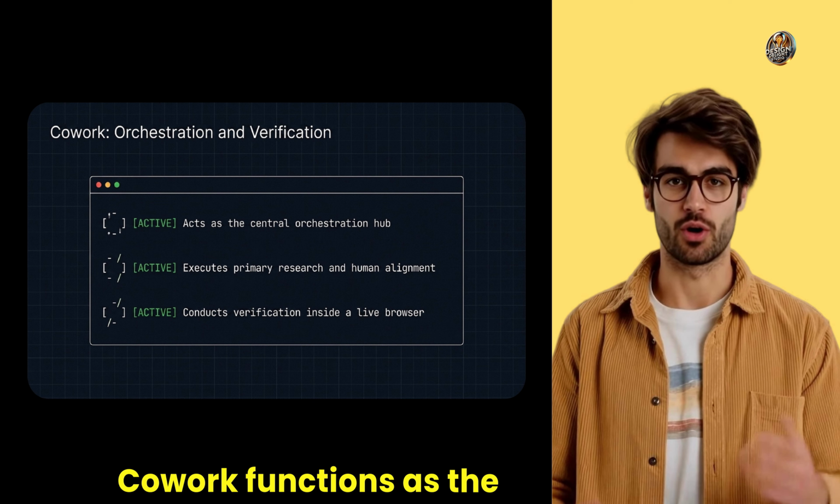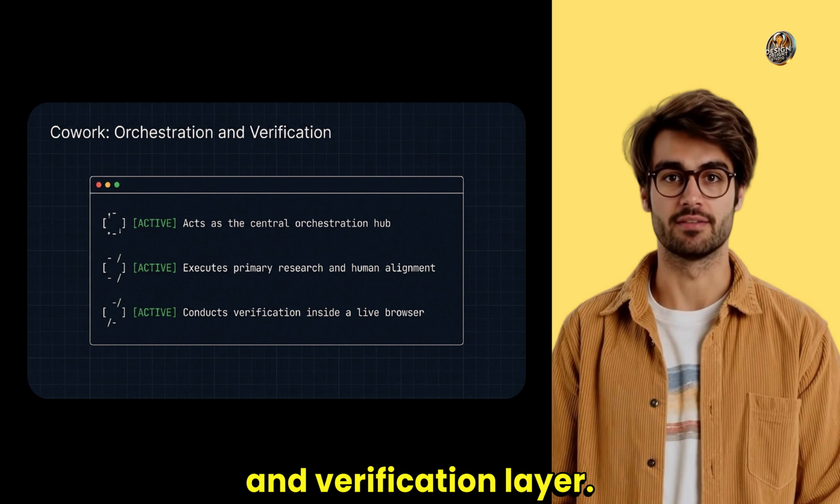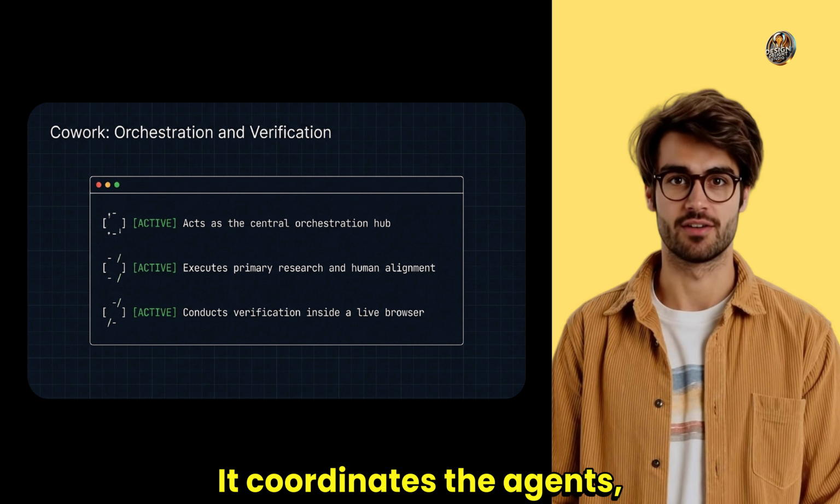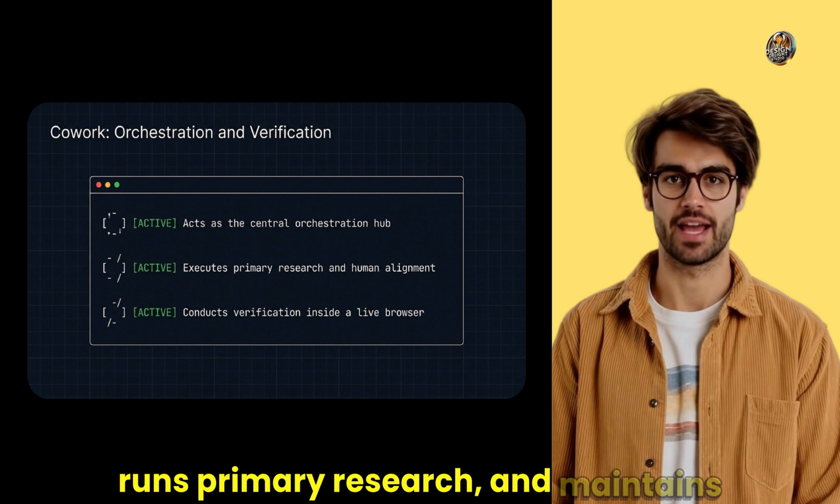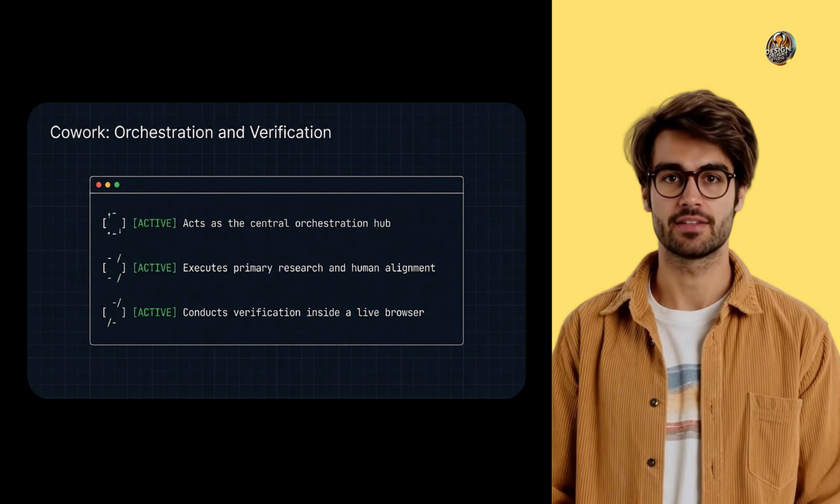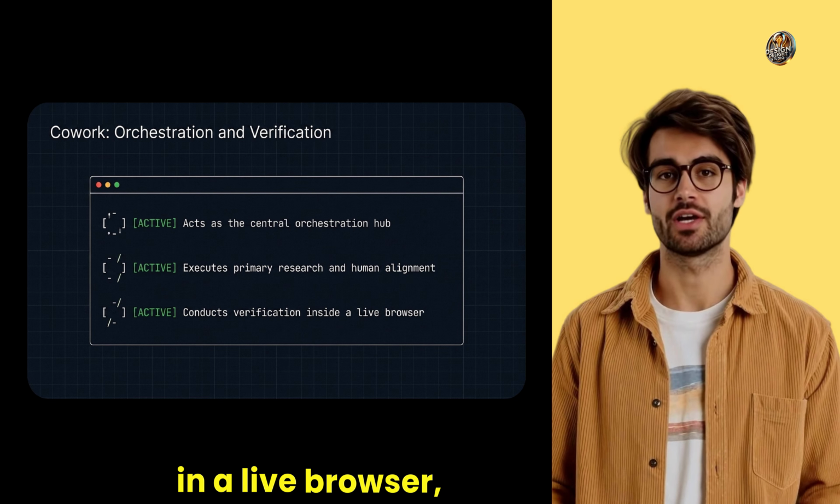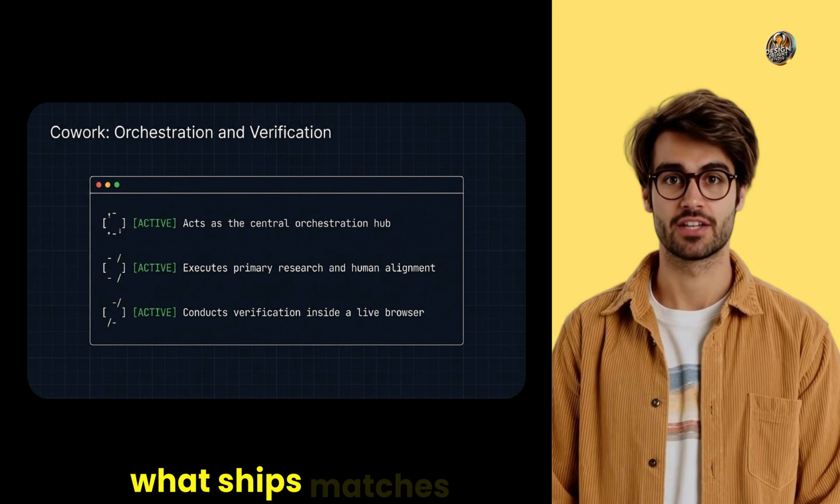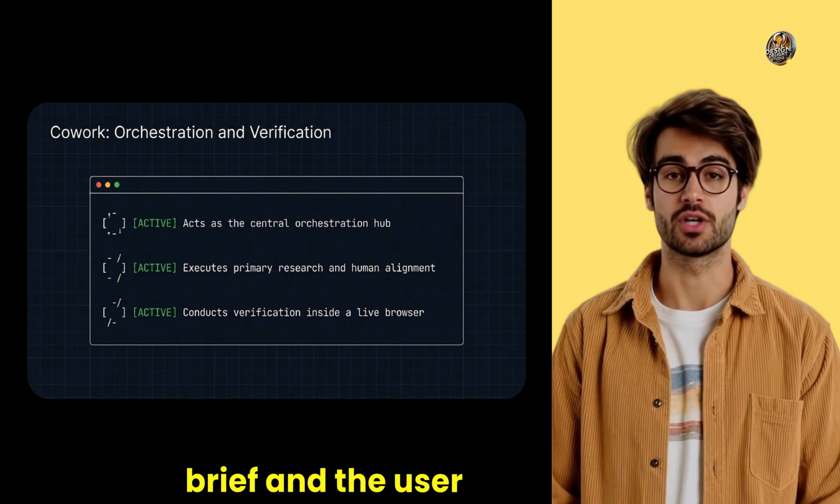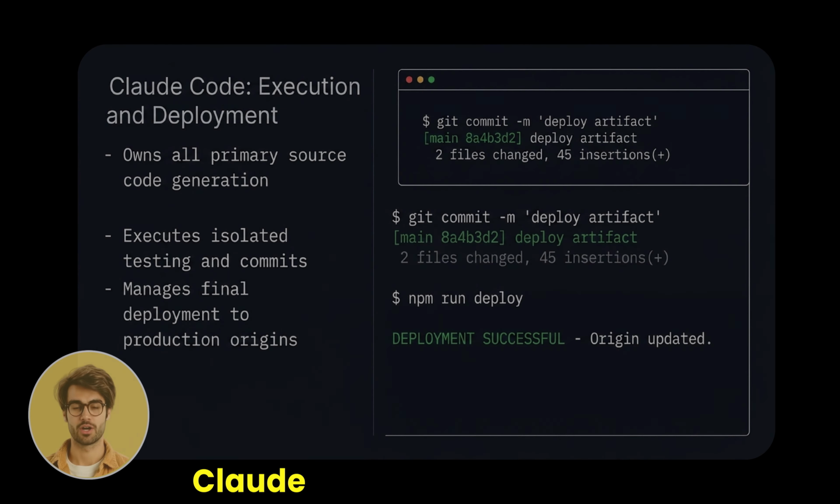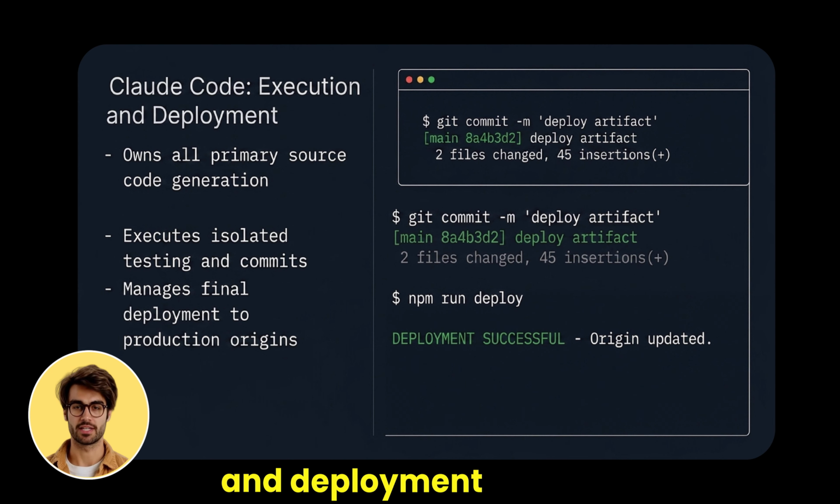Cowork functions as the orchestration and verification layer. It coordinates the agents, runs primary research, and maintains alignment with human intent. Critically, Cowork verifies results in a live browser, ensuring that what ships matches both the written brief and the user experience we expect. Claude Code is our execution and deployment surface.